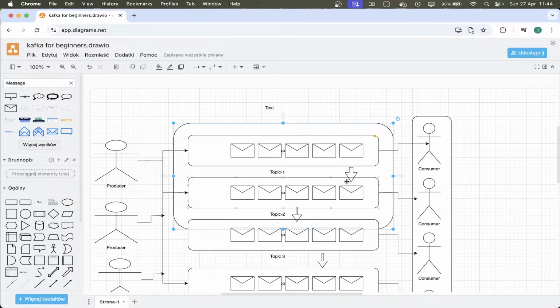Okay, so these brokers, they hold the topic partitions. But also, since they are low resilience entities, they just see if there's anything.